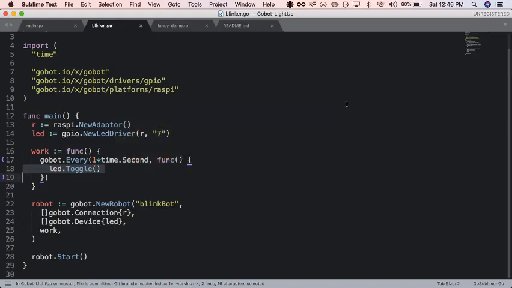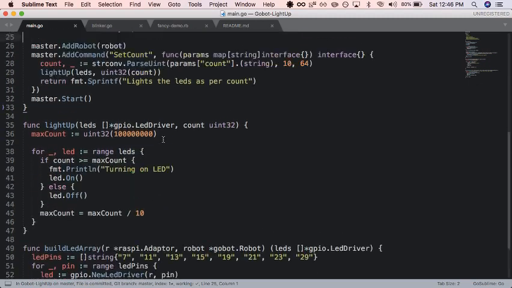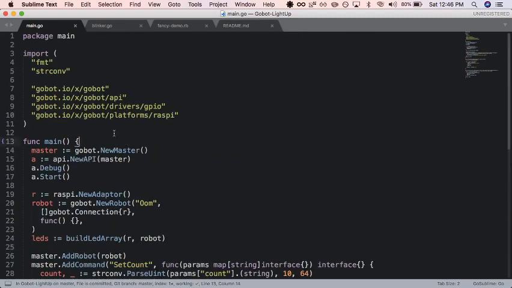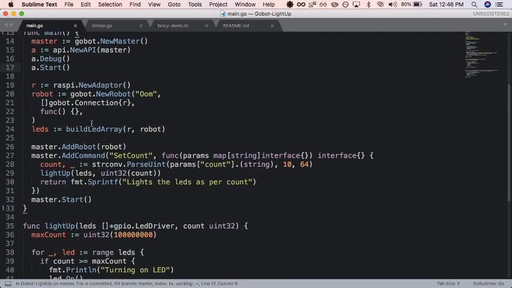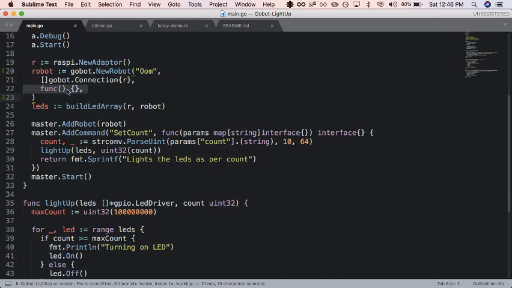Let's look at the code probably, especially what Gobot provides us. So we have a new master being created over here. A new API is designed. So we have debug set because yeah, we make a lot of mistakes. So pretty much the code over here is similar to what we had in the other place, except this function. So we have kept the work function empty.